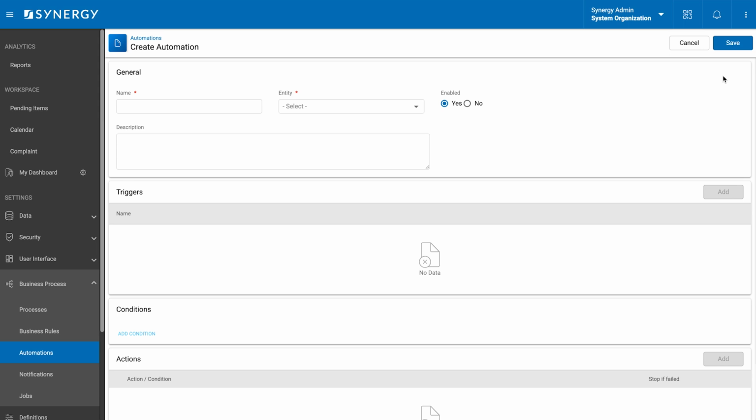In the General section, we will provide the event name, for example, Response Approval. Then, we will associate our event with the relevant entity, which will be Complaint. Optionally, we can add a brief description. After that, we will enable the event to make it active.